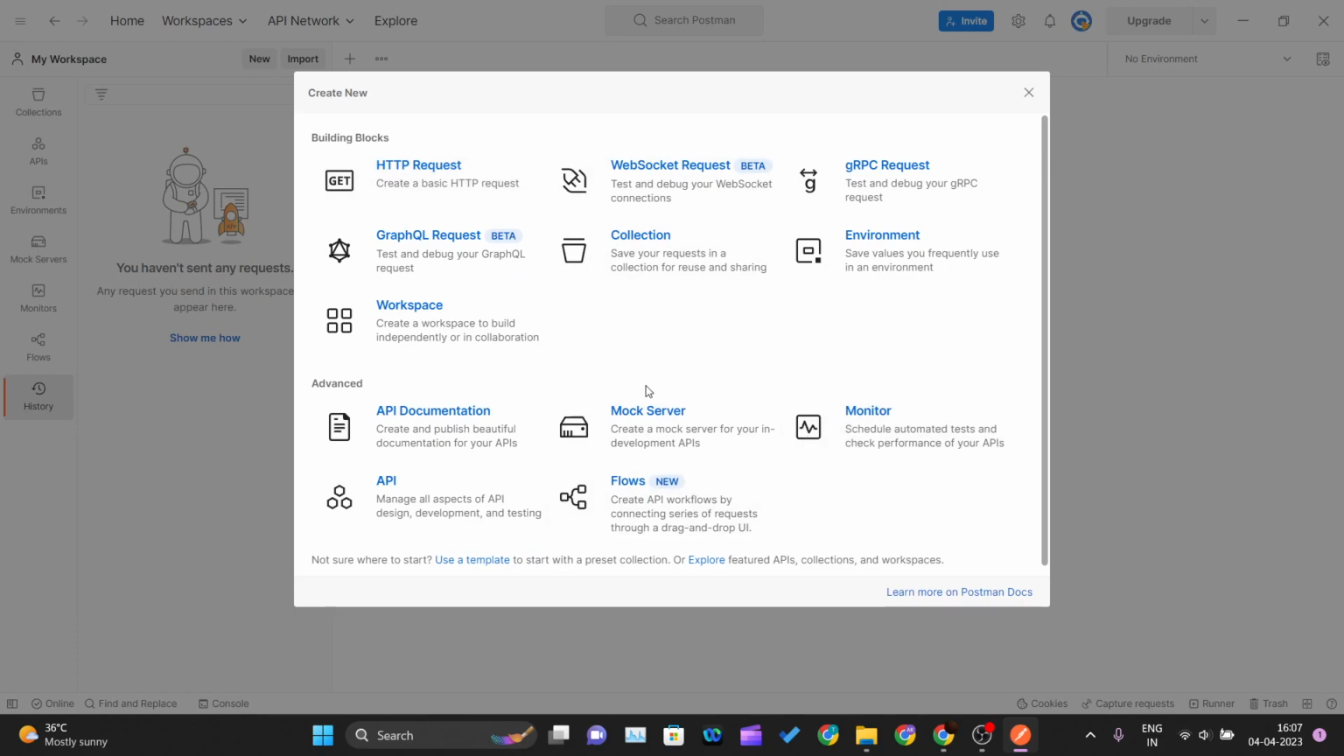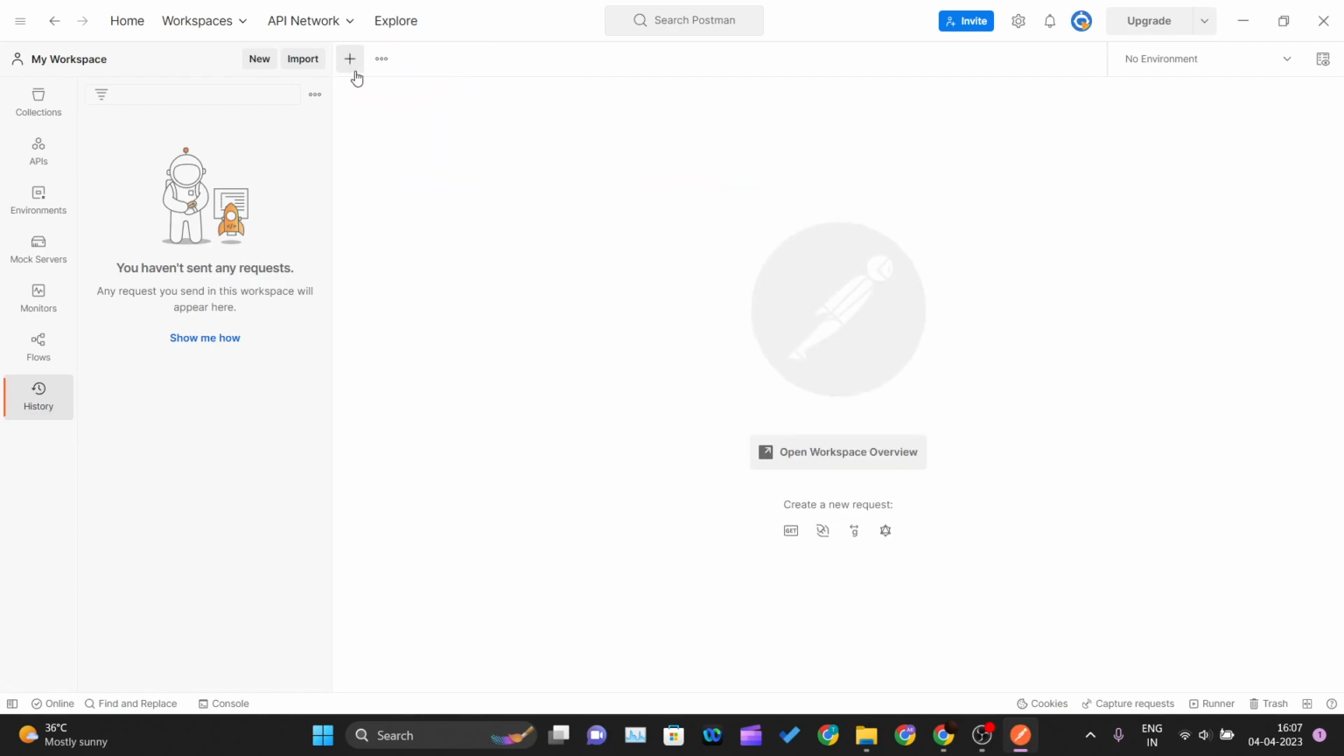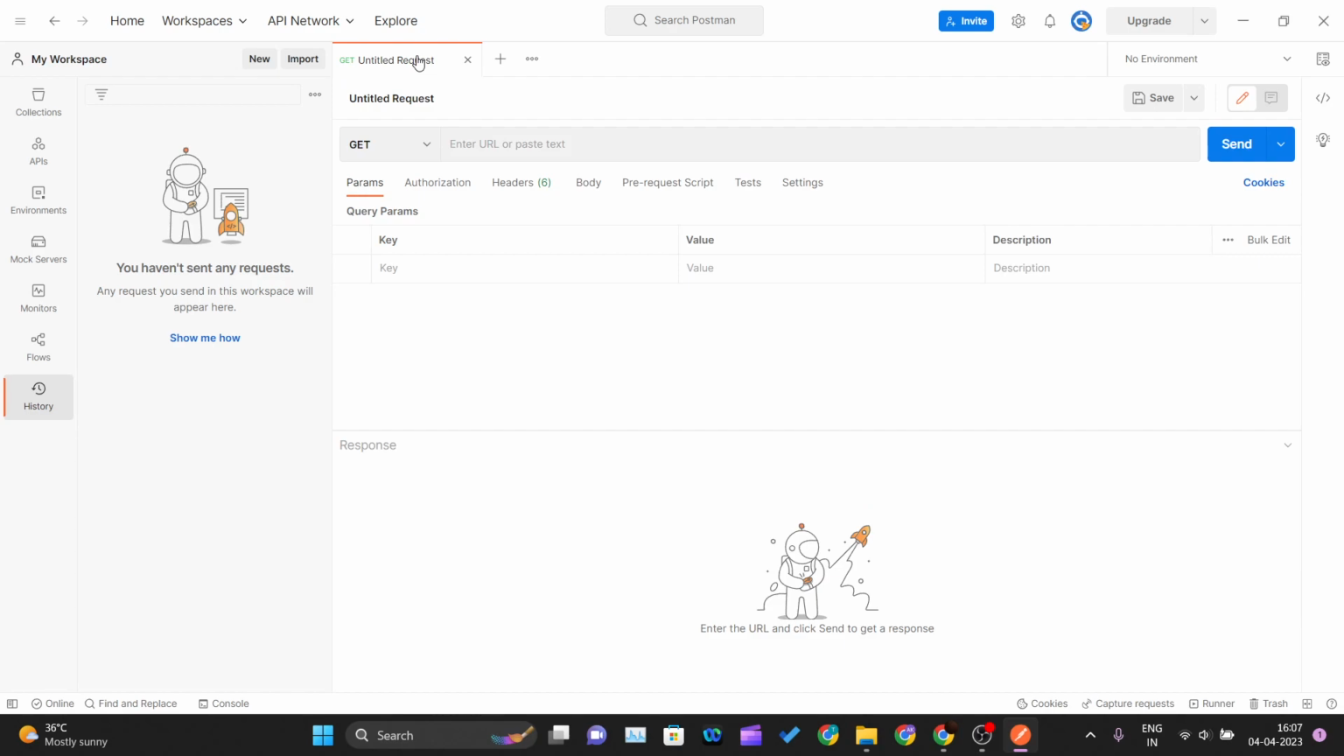Then there are a bunch of options over here. You can see you can click on HTTP request. Again, you will come at that same UI that you are getting by clicking on the plus button, and you can see untitled request is there, and you can rename your request by clicking on it. Okay, so here you can see new request, duplicate tab. You can do all these things.